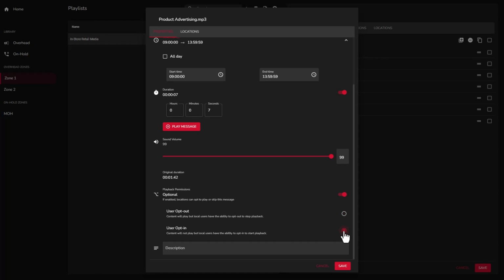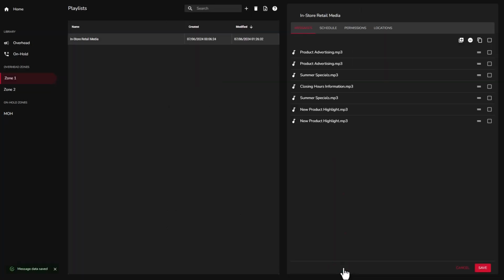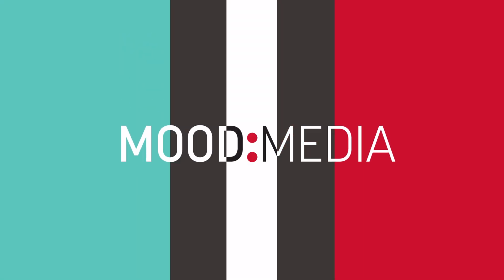To add a message description, fill out the field Description. Once you've completed your desired changes, select the Save button. The changes will publish to the server automatically and insert itself into the selected music zone. No additional steps are required.